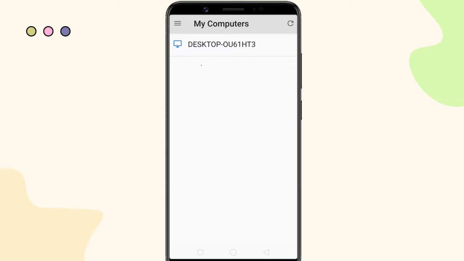That's it guys, you can now access your PC remotely from anywhere you are. This is a good solution for remote desktop control while on the go, and best part is it's completely free to use.